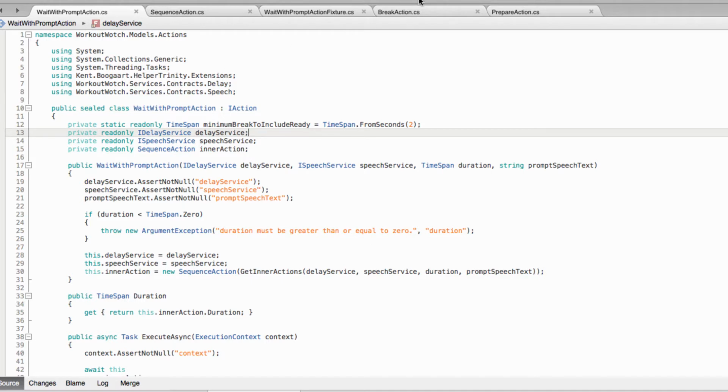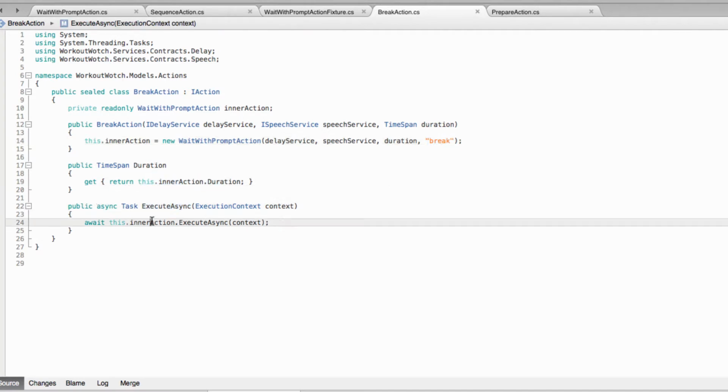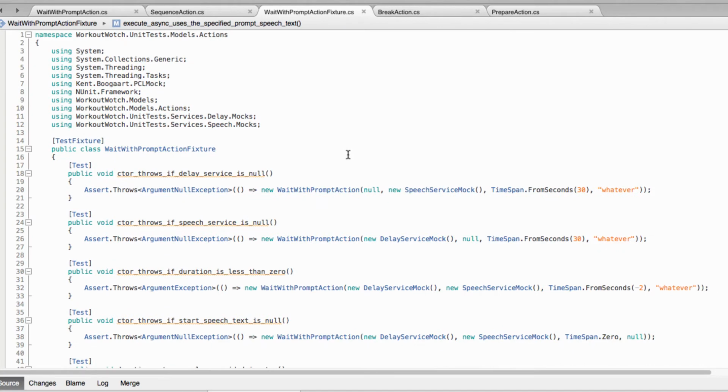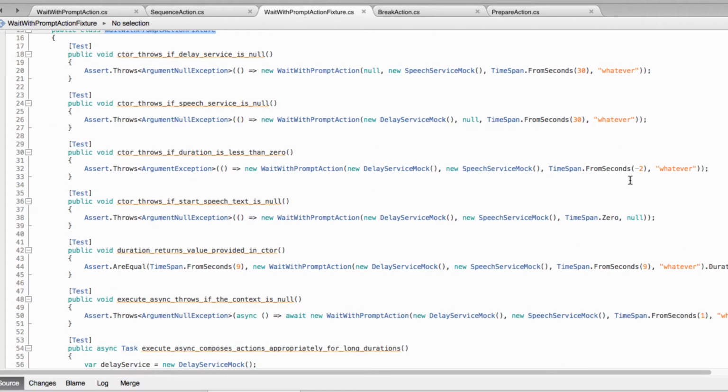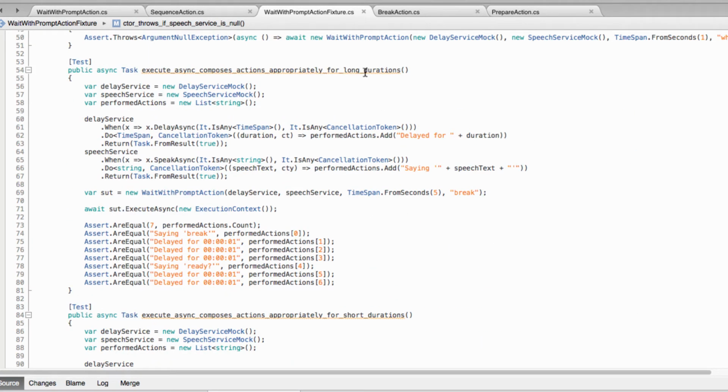Given that, I've been able to create a break action which just composes a wait with prompt action and uses break as the speech text, and just delegates to the inner action for both the duration and the execution. And same for prepare, except we're using the prepare text instead. And I've also renamed the fixture for the wait with prompt action, and gone through and fixed up each of these constructor calls, and renamed what I had to rename for it to make more sense.